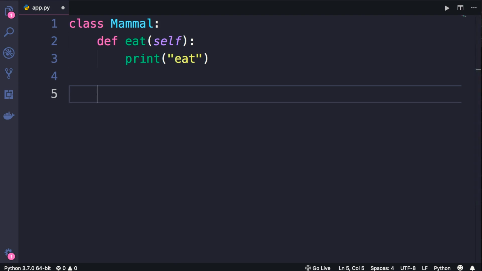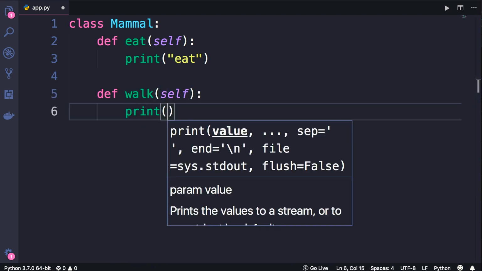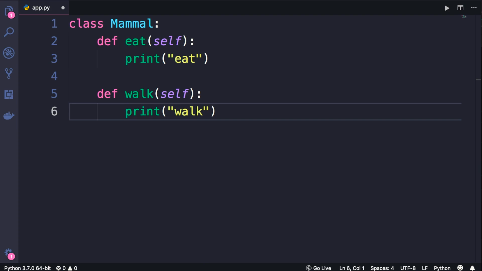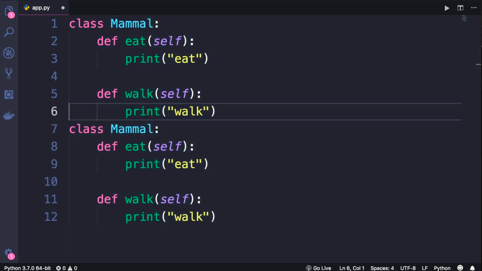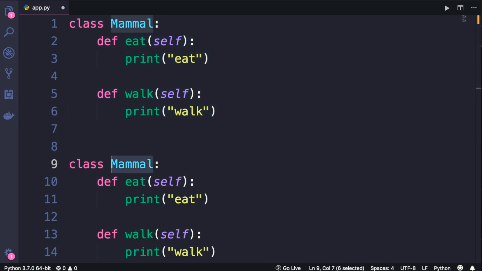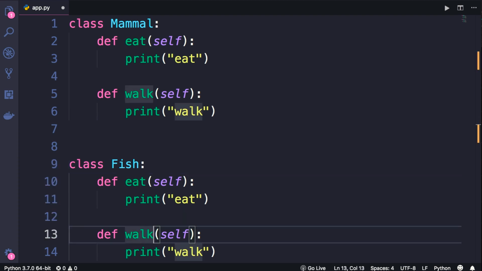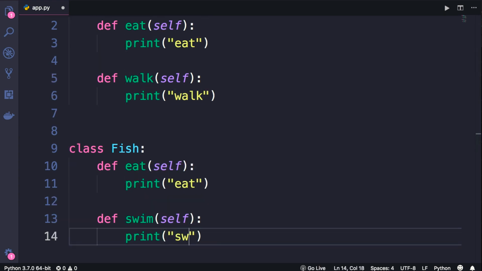Now, all mammals, as far as I know, should be able to walk. So let's define another method, walk. And in this method, we print walk. Now, I'm going to select all this code and hold down Shift, Alt, and down arrow to duplicate this class. Now, let's rename this second class fish. As we know, all fish should be able to eat, but fish don't walk, they swim. So let's change the second method to swim, as well as this message that we print.